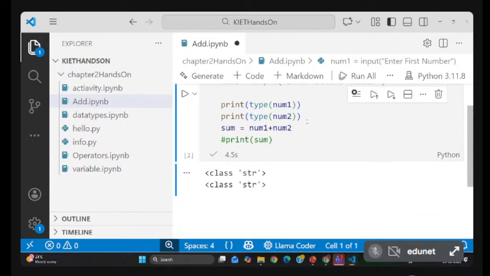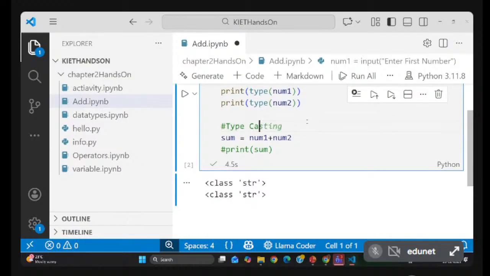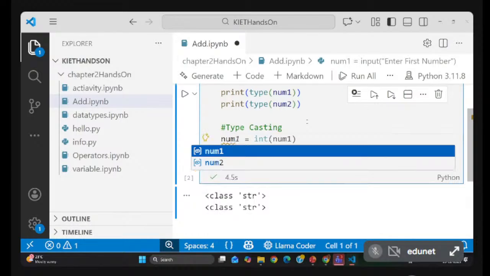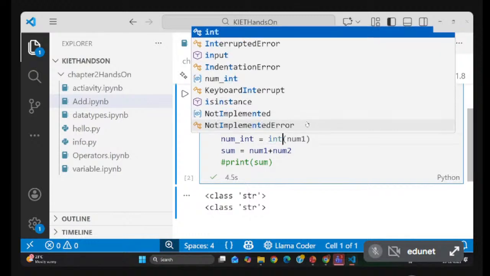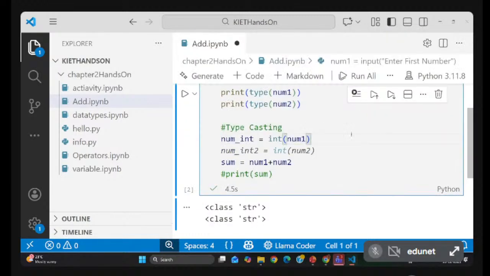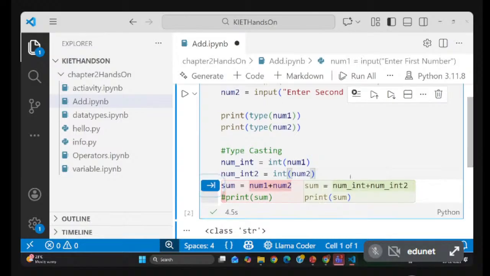So for that, we need to do the typecast, typecasting. Now we are getting the number as a string. So we are going to take, suppose, the variable num int equal to int, writing the int function as a typecast for the particular number. So that's why I am providing the number. Got it? This one we call typecasting.